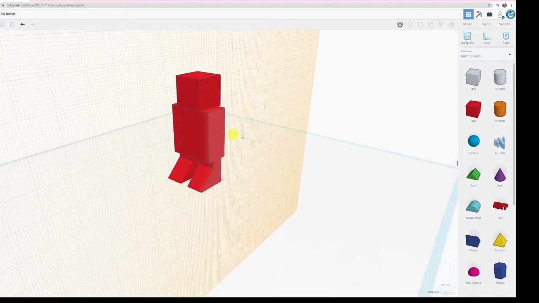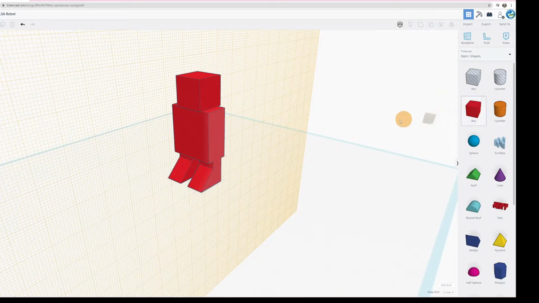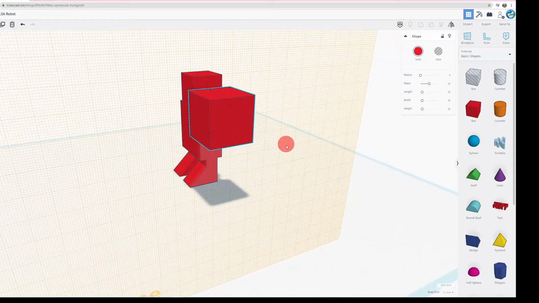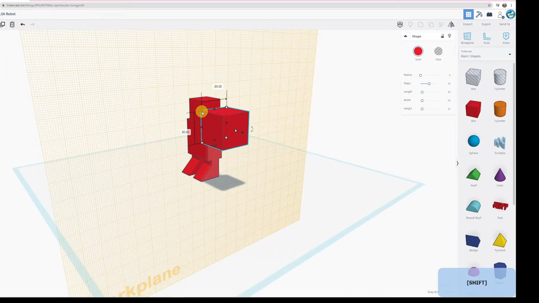So we'll go back and have a quick look at my design. And we can see that I need to add a box for the shoulder. So let's go ahead and do that now. I'll drag a box across, and when I place it there, it will be exactly in line with the side of the robot. Now what we need to do is shrink this because it is way too big. So I'm going to hold shift down and shrink this proportionally.